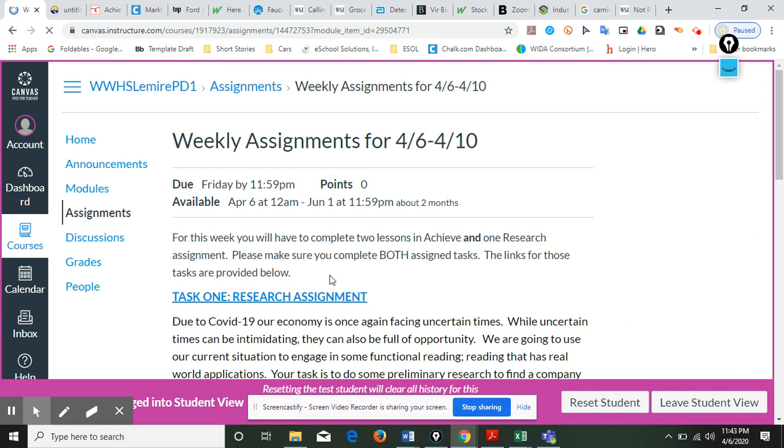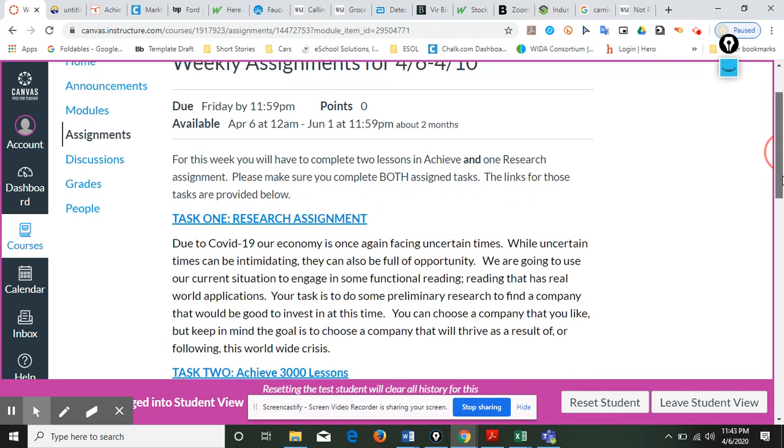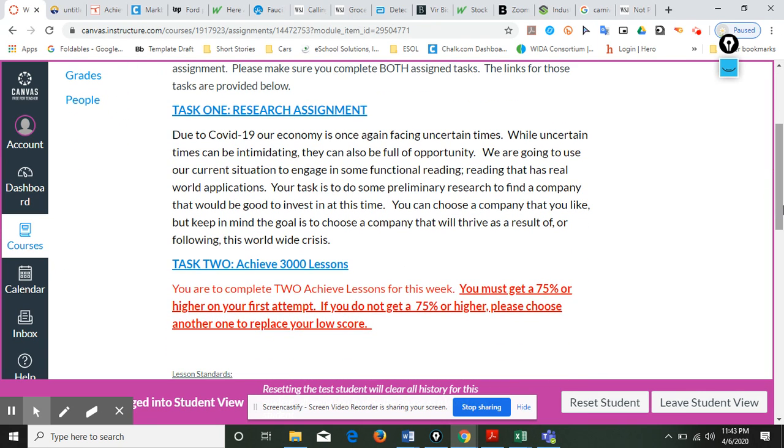So your weekly assignments, the first thing is you're going to have a research assignment. So it's a very mini research assignment. I'm not asking you to write a research paper, and I don't really need specific citations for things, but I want you to get in the habit or get some experience with that process of how to do research and how to look things up.